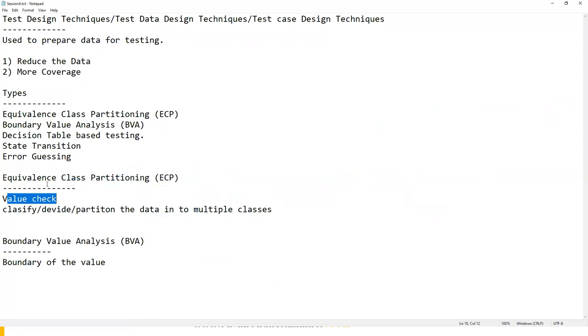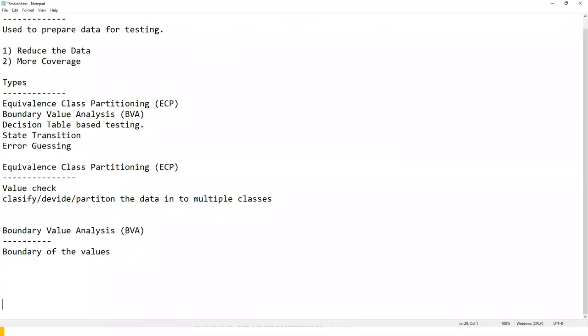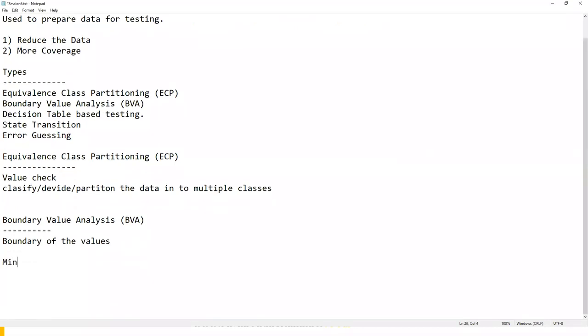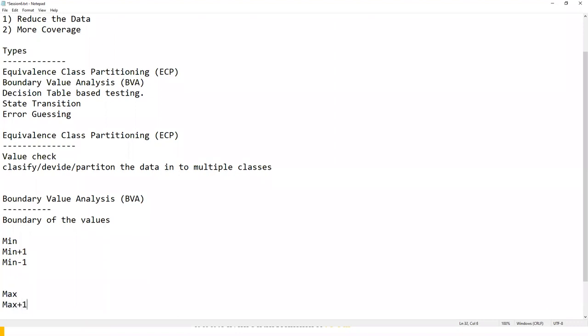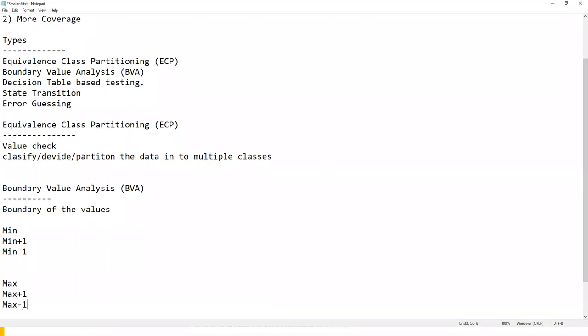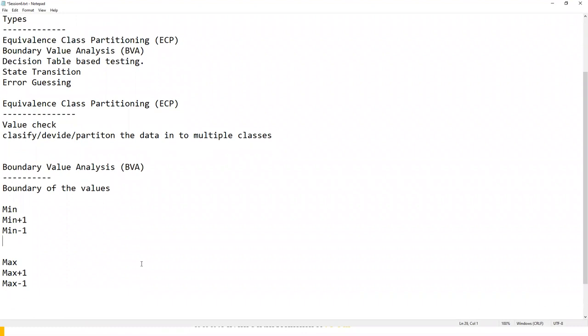Okay. So boundary value analysis, we just verify the boundary of the values, and we will consider six parameters. One is minimum, minimum plus 1, minimum minus 1. Similarly, at the maximum boundary: maximum, maximum plus 1, maximum minus 1. So these are the 6 parameters we will verify. That's it. That is the boundary value analysis technique.